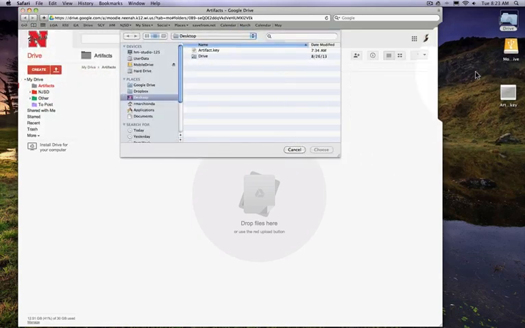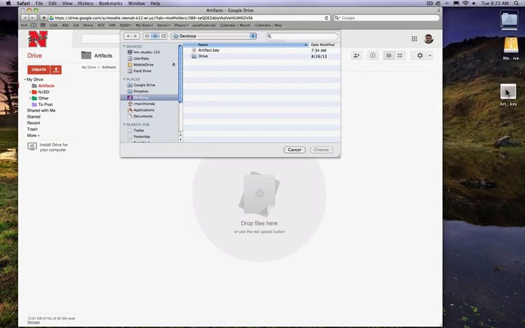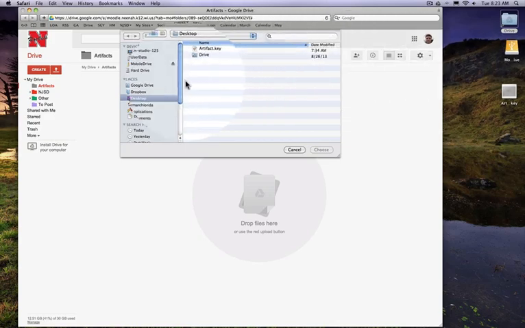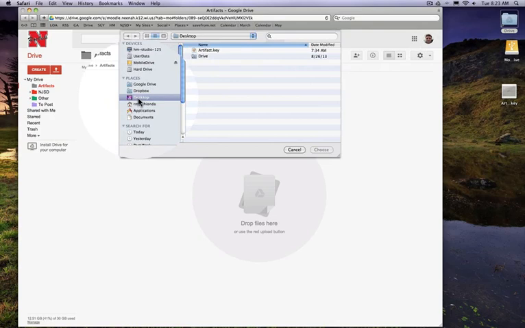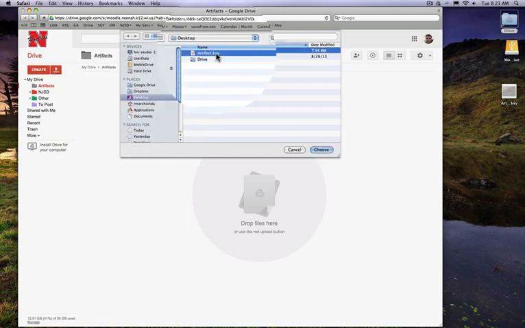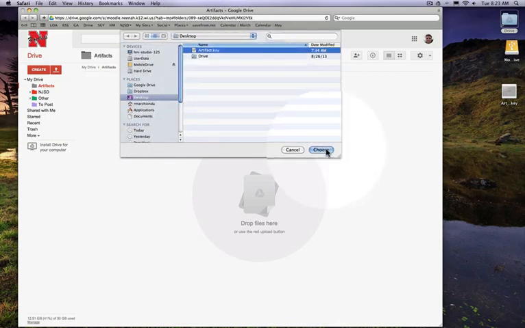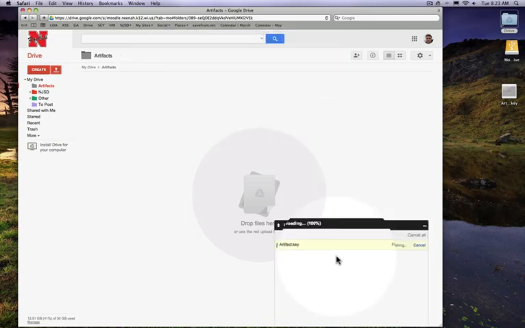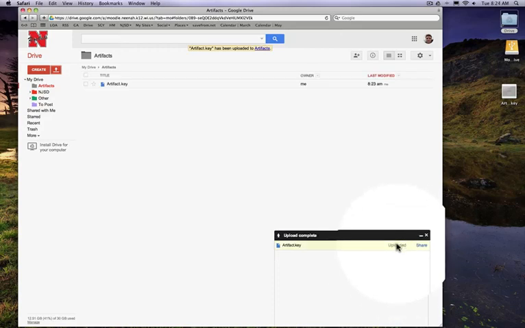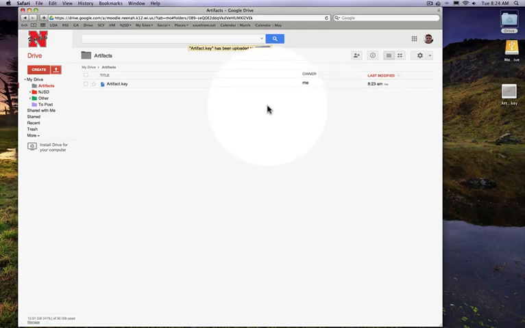On my desktop over here, I have a large keynote with a lot of pictures in it and stuff. Too large to be hosted on mylearningplan.com, so I'm going to upload it into this folder called Artifacts on my drive. So I'm going to make sure I'm selecting desktop, and there's my keynote that I've affectionately called Artifact. And click Choose, and Google Drive uploads it. You can see right there I get a message that it's uploaded, so I can delete this.